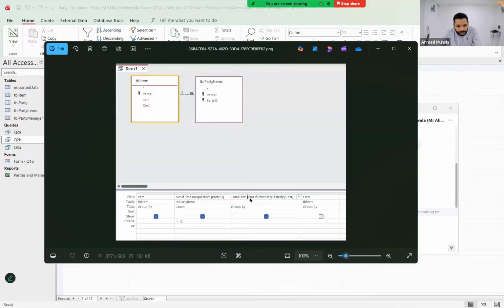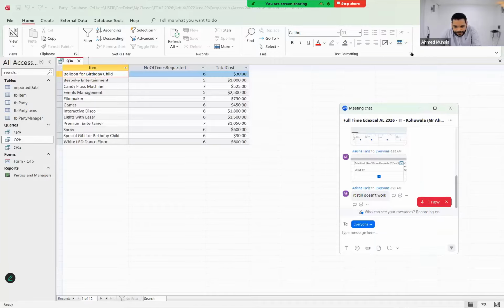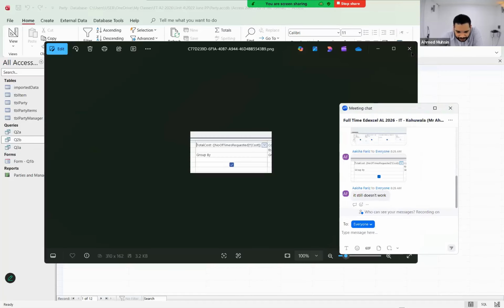Aisha, can you put the total cost expression inside brackets? Open brackets and put it all inside brackets: number of times multiplied by cost inside brackets. Okay. No, the field name will be inside square brackets. The entire expression will be inside round brackets. Still doesn't work. What is missing here?